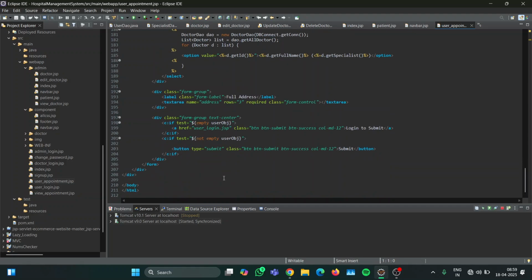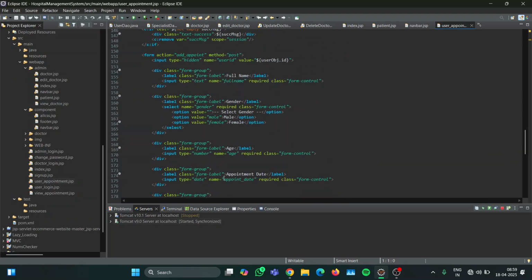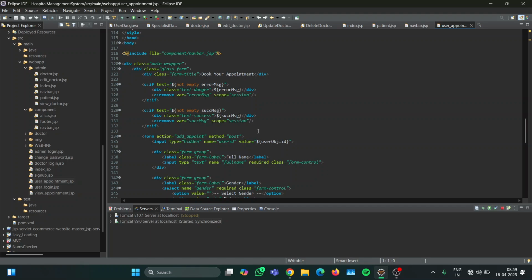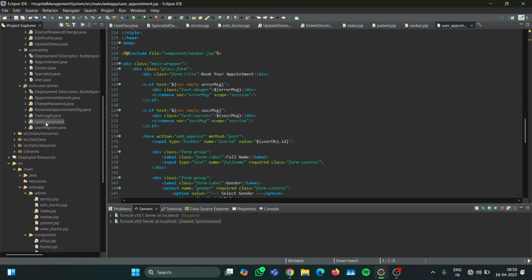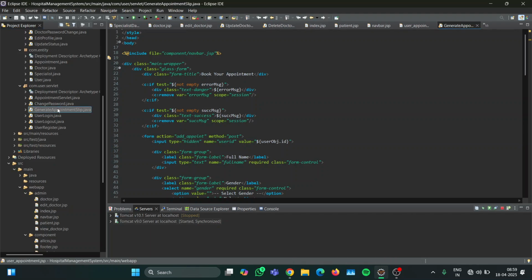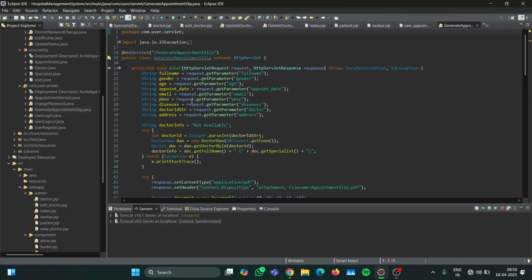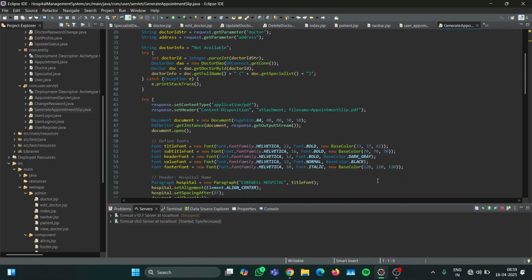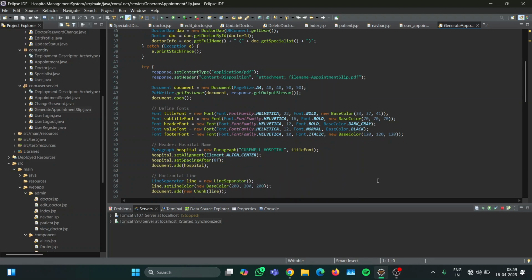And if the user logs in successfully and then submits the appointment form successfully, we have built a PDF appointment slip which will generate the appointment slip. This uses the iText jar file to generate the PDF, but this project is built using Maven, so we don't have to specifically import the jar file over here.